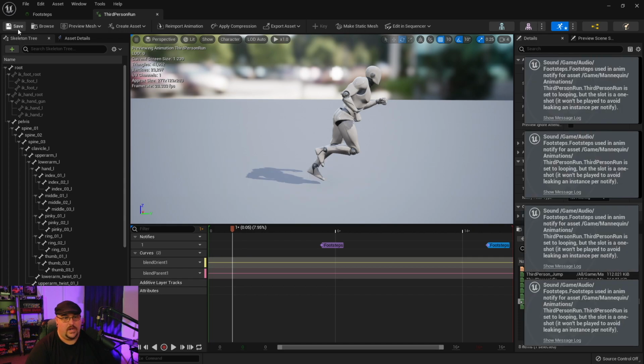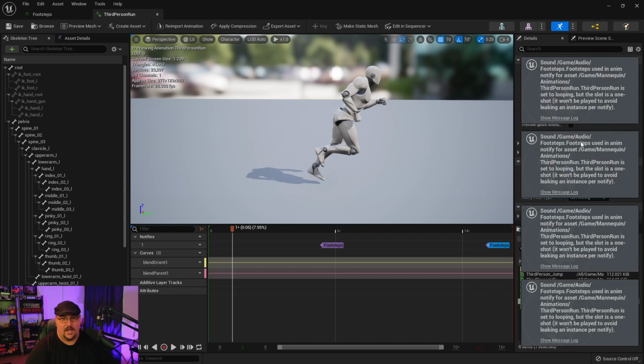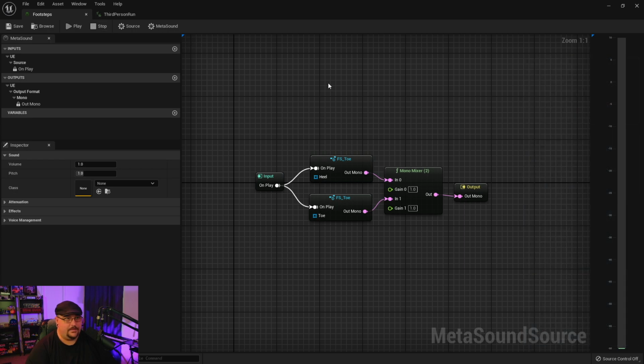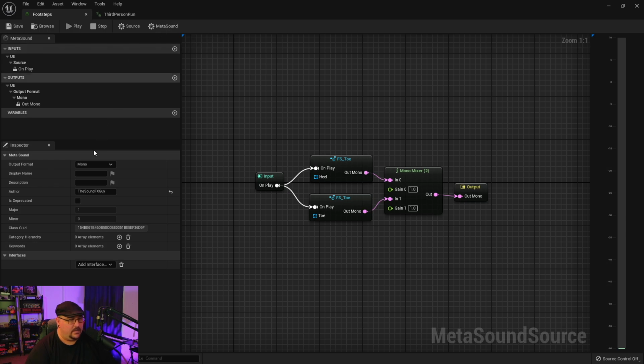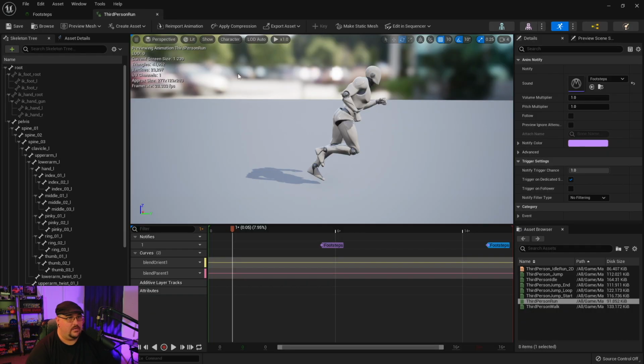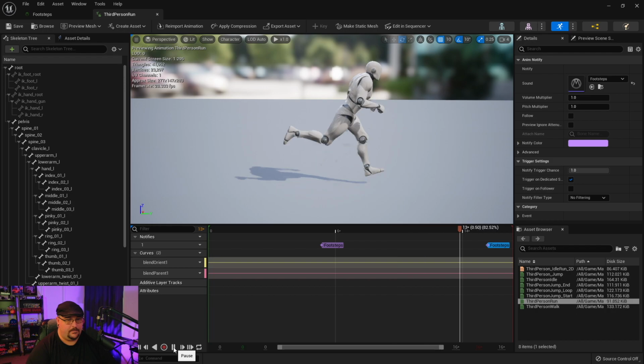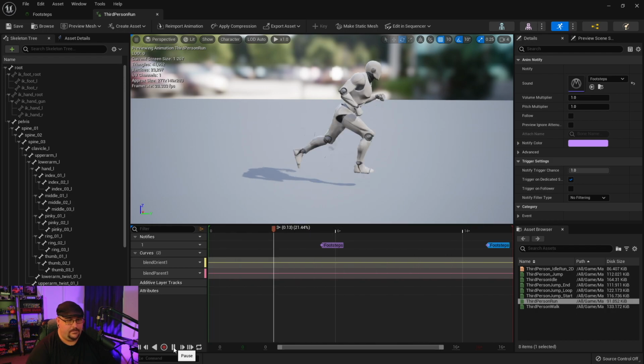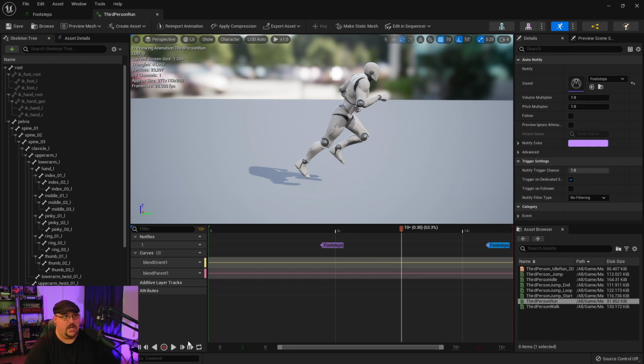And if we try to save it, we're going to get an error that pops up saying, hey, this is a looping animation, but the slot that you've picked is for one shots. And so what we need to do is come back over here to our footsteps. And if we click on MetaSound, you're now going to see this new thing down here called interfaces. And what we can do is add an interface and make it a one shot. So now that we've made this a one shot, we can go ahead and save it. And if we come back in here to our animation and hit play again, now we'll be able to hear those one shot type sounds.